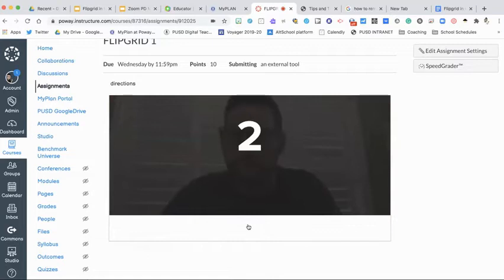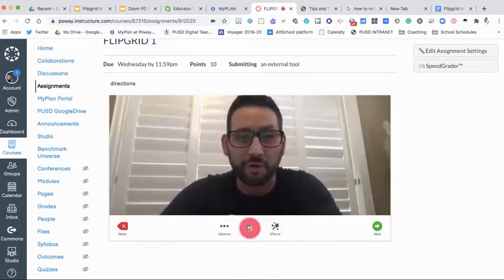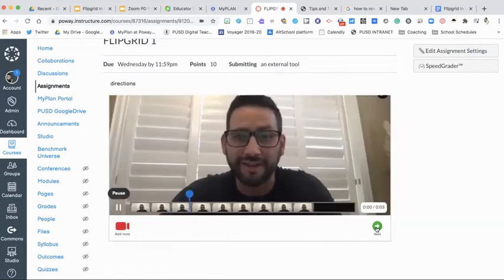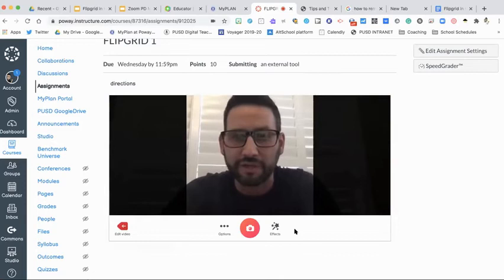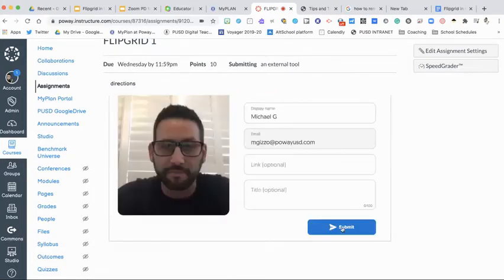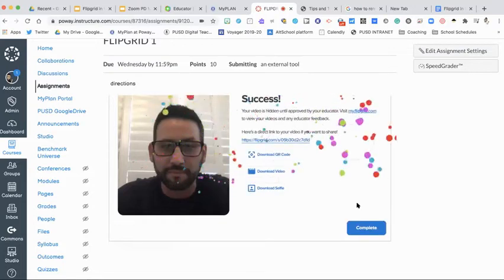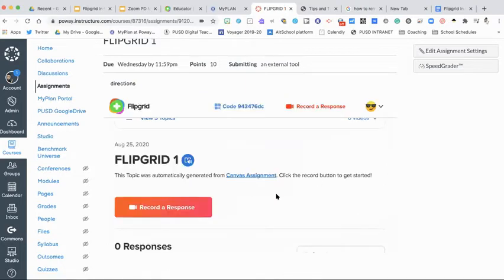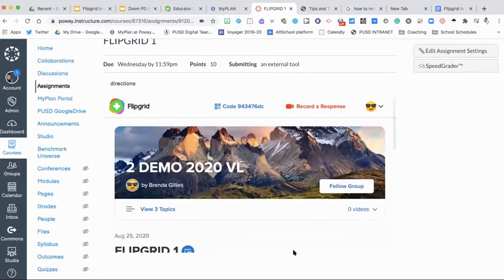They can add their effects. But in short, they hit record and they record their response to whatever the prompt might have been. When they're done, they click the next button. The next button allows them to preview it. I'm going to talk over myself, and then we have to take a selfie, right? We take a selfie. They can add effects if they want. It uploads the video. That's the worst picture of me ever. We're going to submit it so it goes away. We get fireworks and happiness. And we say complete and we're done. So that really is the whole process for your students.